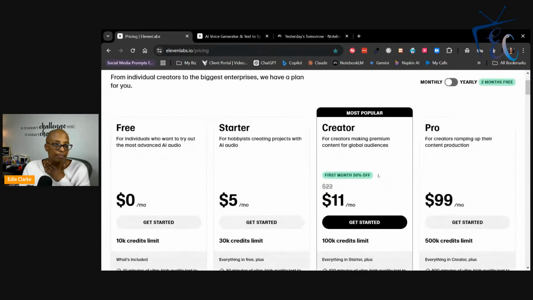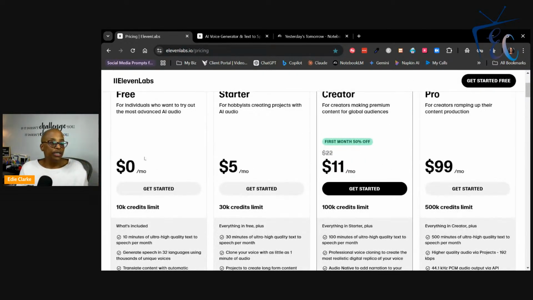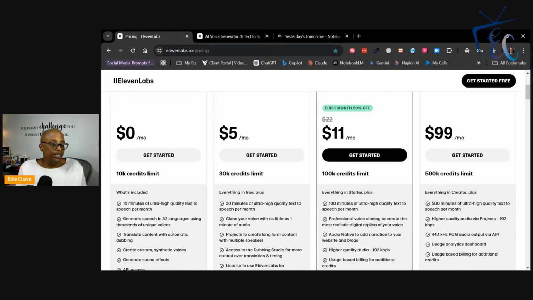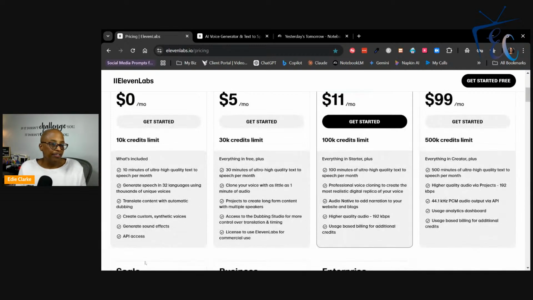You can use 11 Labs for free. It's very limited in total number of credits that you're getting, and this is a credit-based platform. So every time you do something, it takes away from the credits that you have, but it tells you exactly what you're going to be able to get for the free version. Definitely testing this out using the free version is a must.